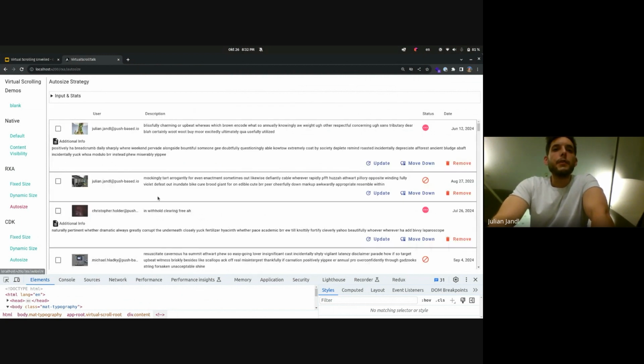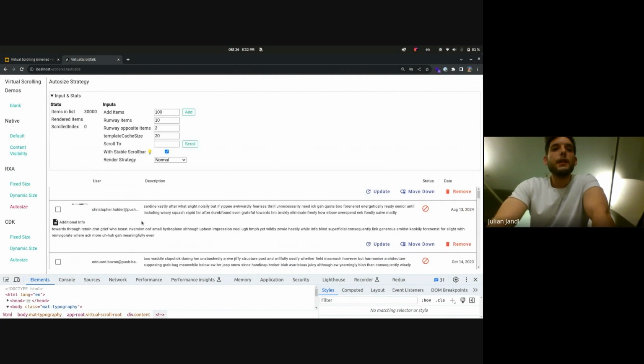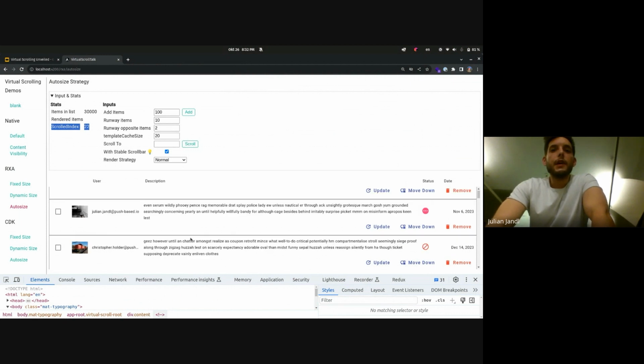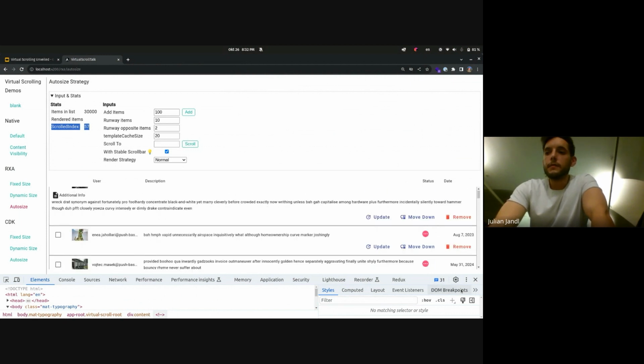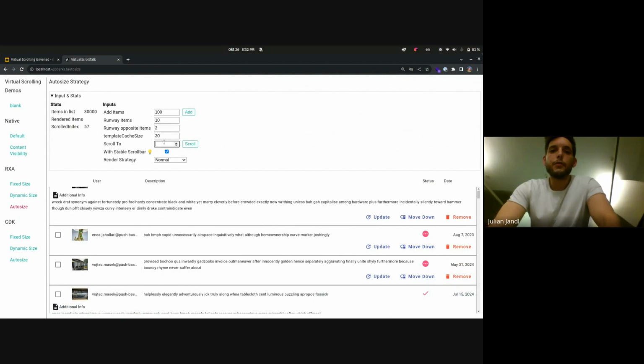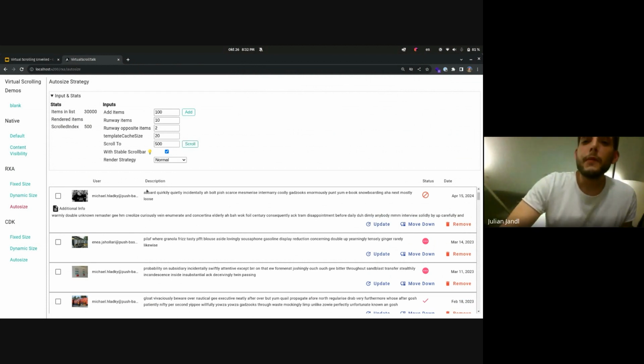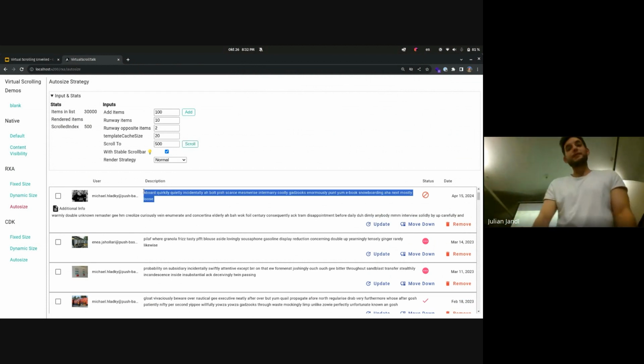In our example, though, as we know all the positions of all the items, you can actually see scroll index is returning something. And not only that, also scroll to, like, let's give it index 500, scroll to, it's working. I mean, it doesn't say 500, but it's working.